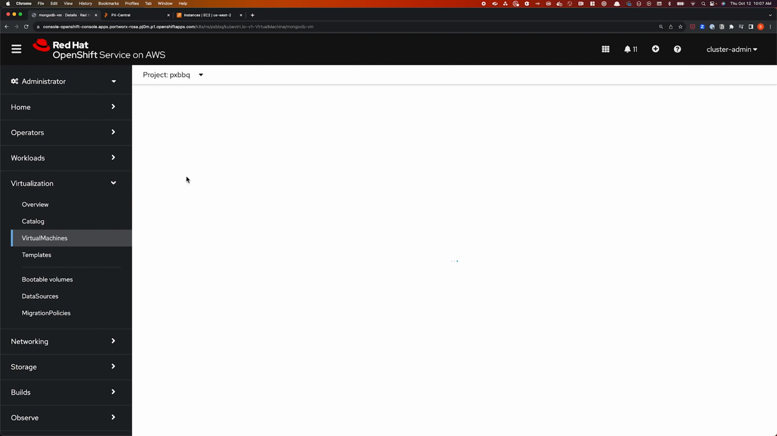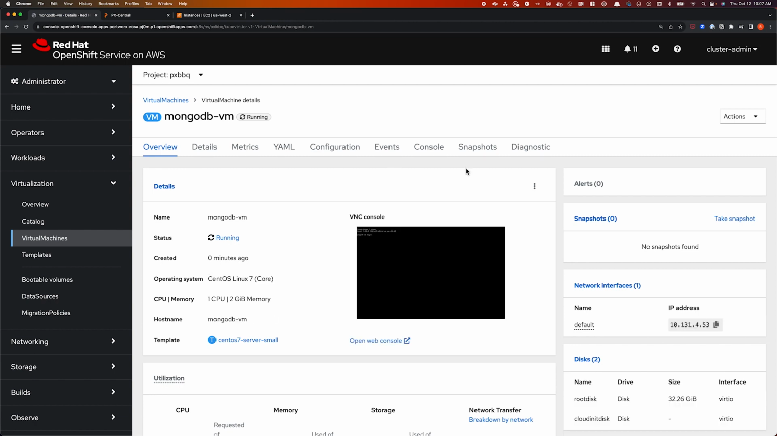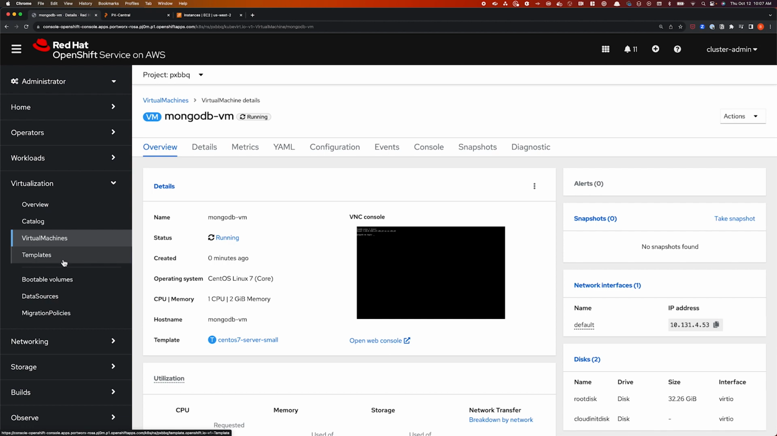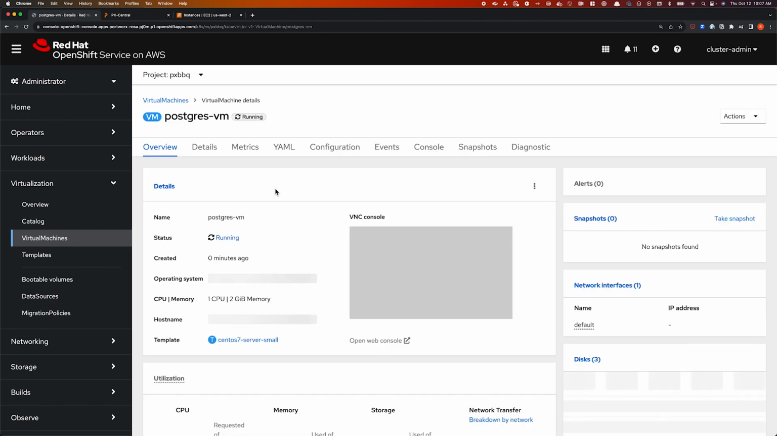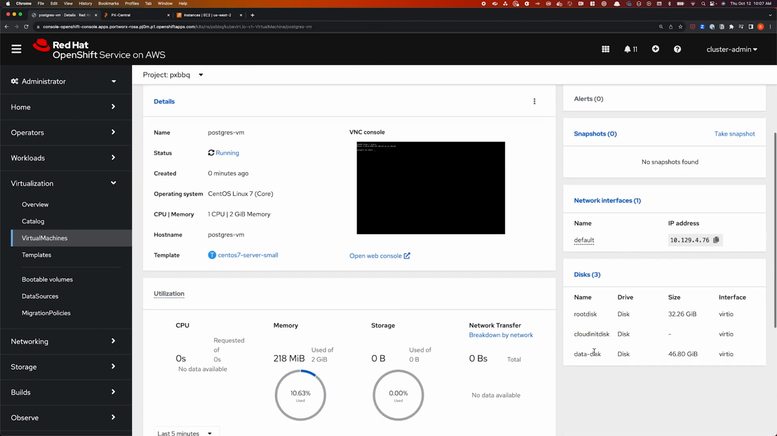If we go back to the OpenShift console, you can see our MongoDB VM back up and running 0 minutes ago, so it's just a few seconds. We were able to catch it in time. You can see our root disk has been restored. And then if we go back to the virtual machine summary page, we can also see that the Postgres VM has been restored as well. And for the Postgres VM, in addition to the root disk, we also had a data disk. Both of those disks have been successfully restored.